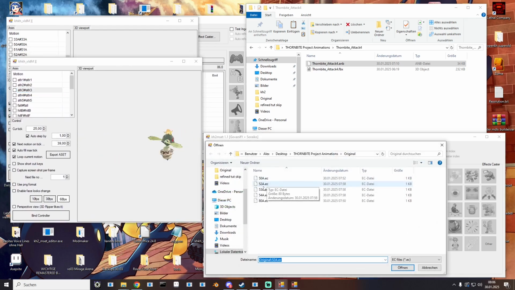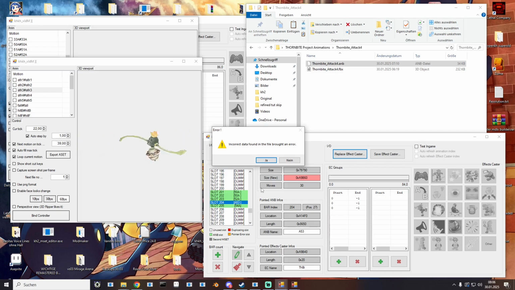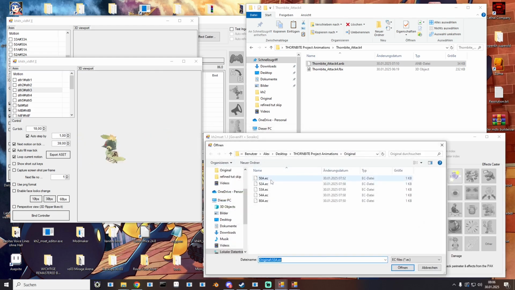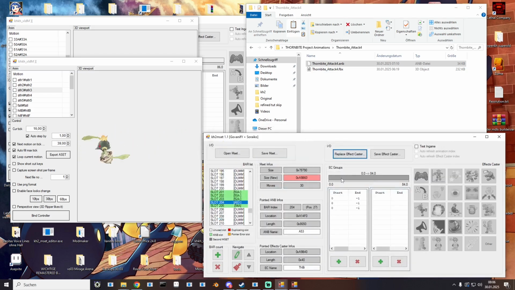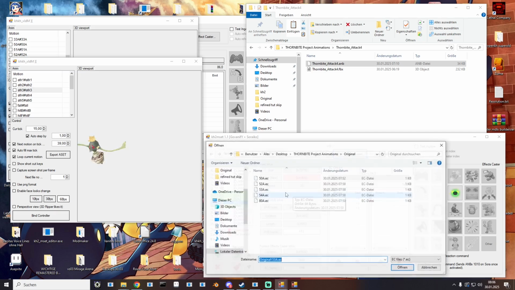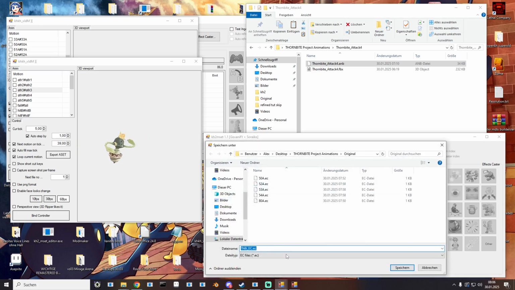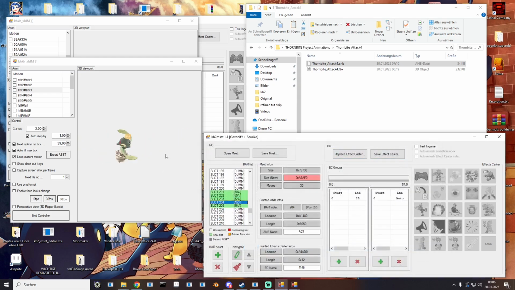And I'm going to replace the effect caster with... The correct data found in the file brought an error. Why? That's quite interesting, to be honest. This one works normally. I don't want to risk it. I never had that issue, so I'm going to use that like that. There's our attack animation again. Or you know what? We are going to save this effect caster again, because there are multiple attacks as well. Going to do this and boom, we are back to business.